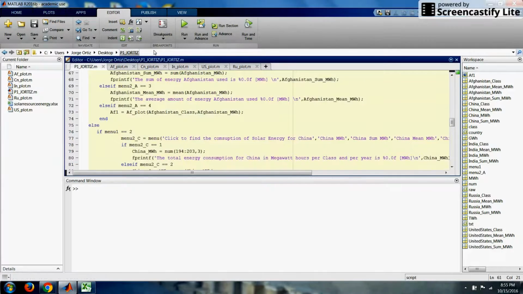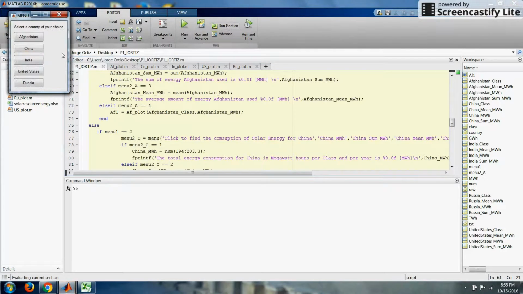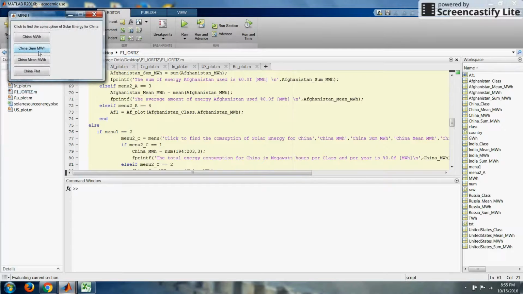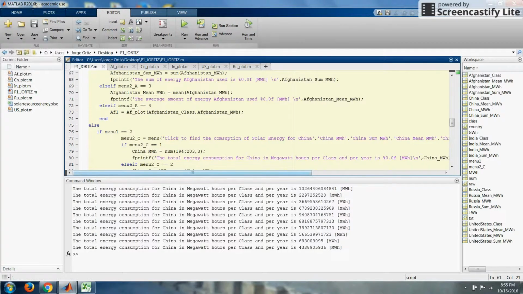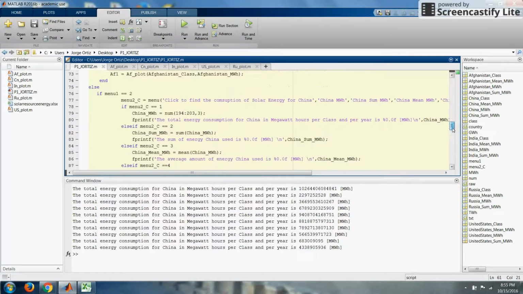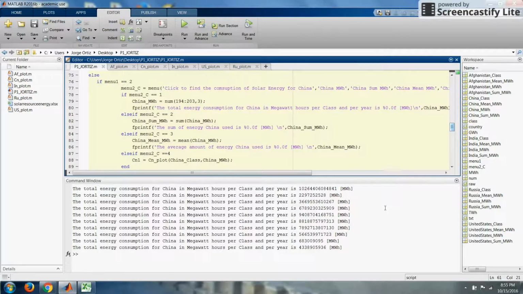Okay, we'll go ahead and do another run. Let's go ahead and select China this time. Okay, we have China. Go ahead and click China. Of course, this tells you the total energy consumption in megawatt hours per China. Okay, of course, this is per class. China, where you can see it's a big country, so you have more data information.